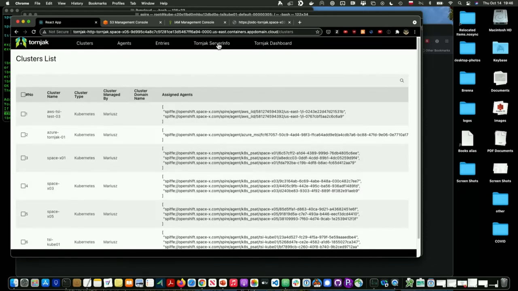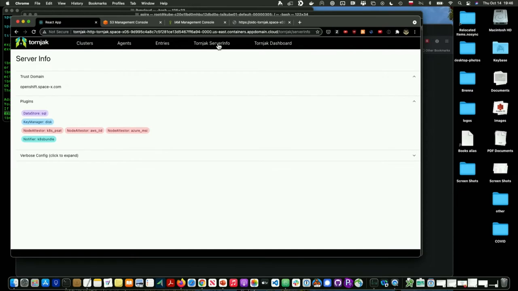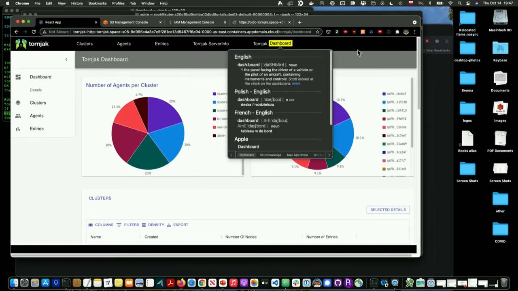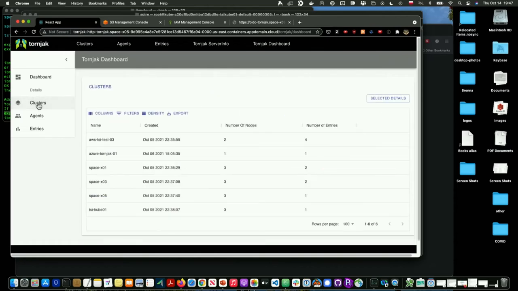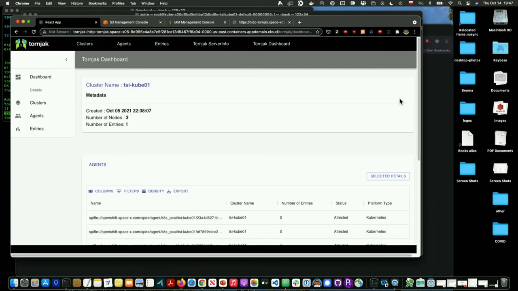Some of them are OpenShift and others are just native Kubernetes. Okay, if we click here on Tornjak info, you can see that this SPIRE server is defined with node attesters. And right here we have one for Kubernetes, there's one for Amazon and Azure. When we click here on dashboard, we can view here agents, workloads, and all the clusters. So let's go to one of the clusters. We're going to use the TSI Cube 01, which is in IBM Cloud.